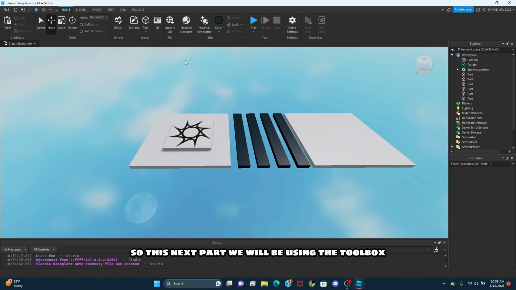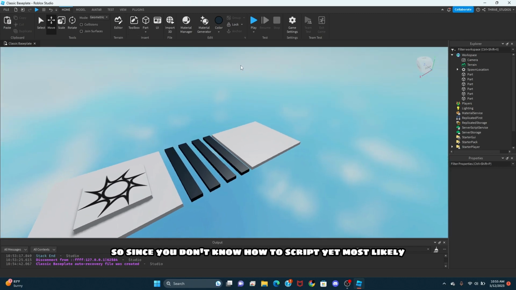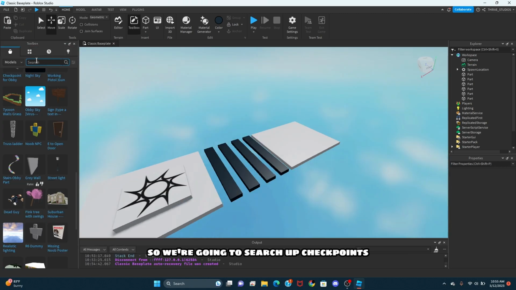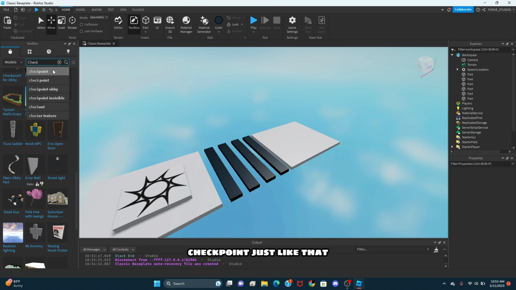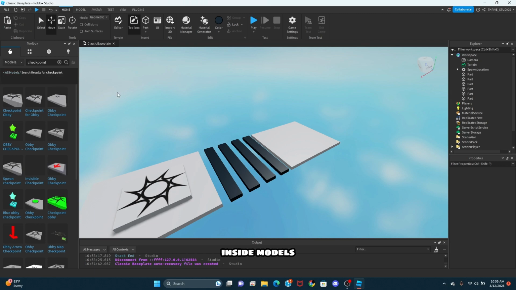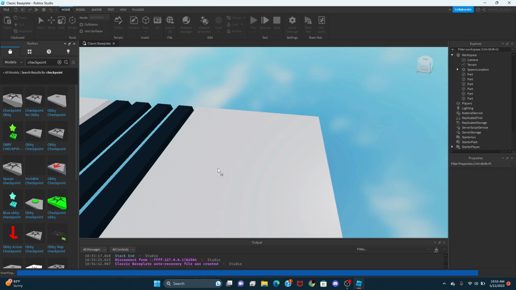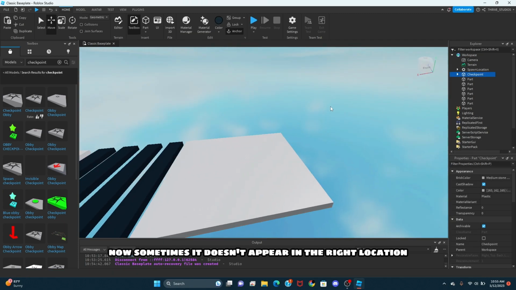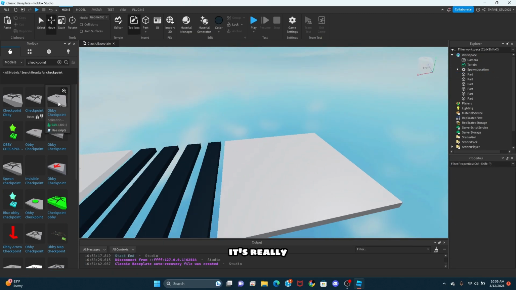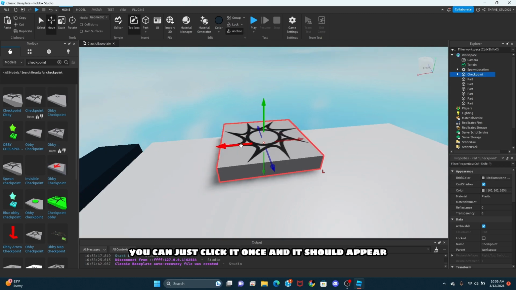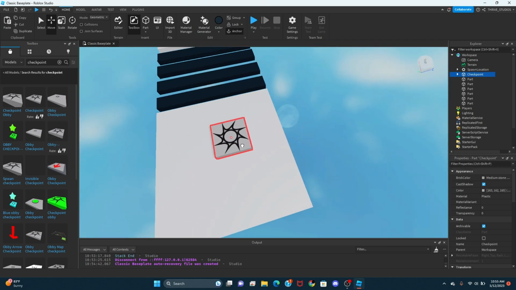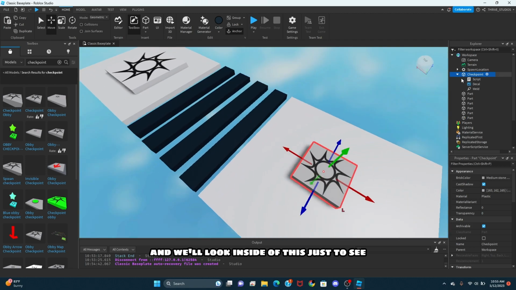So this next part we will be using the toolbox, since you most likely don't know how to script yet. So we're gonna search up checkpoint, just like that, inside models. Checkpoint for obby, just like that. Now sometimes it doesn't appear in the right location. You can just click it once and it should appear in front of you. Just like that. We'll move it, and then we'll look inside of this just to see.